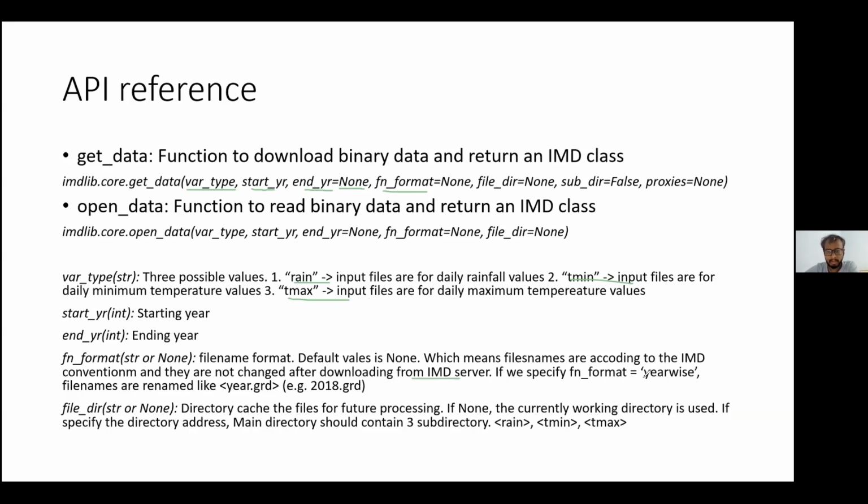If you provide the file name format as yearwise, then the files will be named as year.grd, for example, 2018.grd. The next argument is the file directory, where you can provide the specific directory where you would like to save your files for further processing, and the main directory should contain the variable names: rain, tmin, and tmax. After that, you can provide the proxies, which relate to your internet configuration settings if you're behind a proxy firewall.